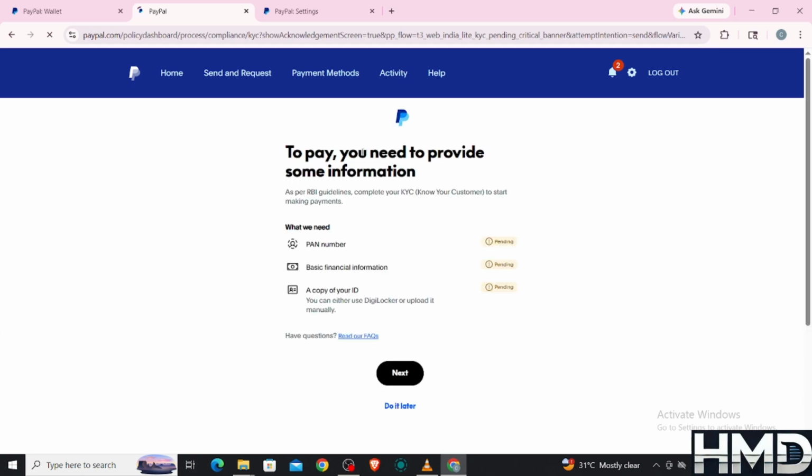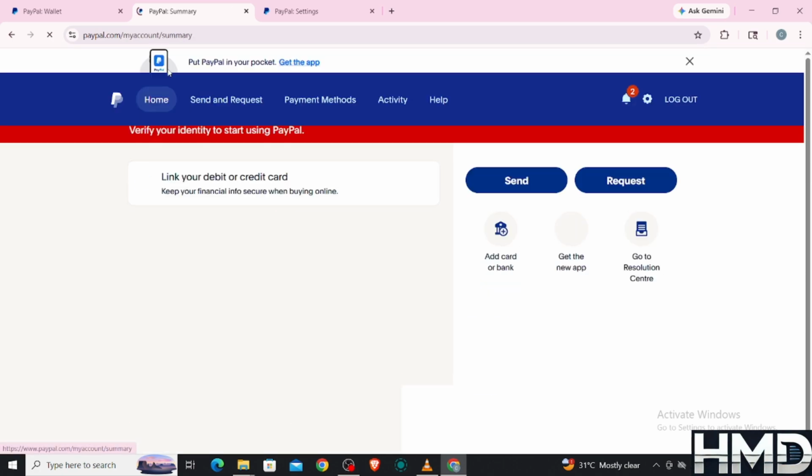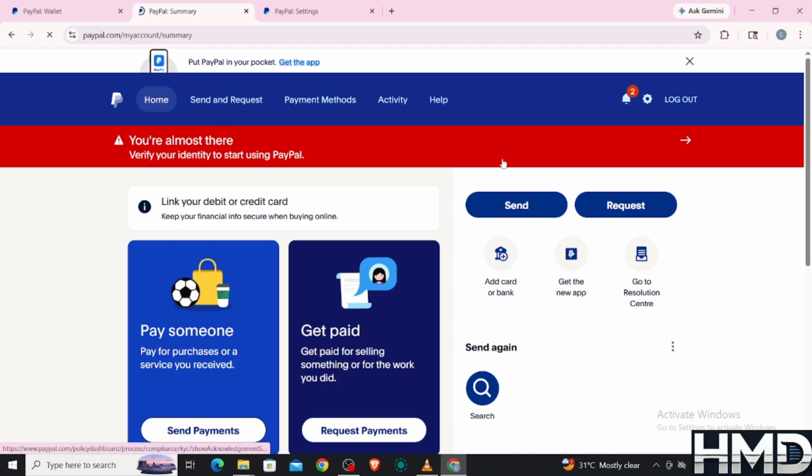If none of these steps work, clear your browser cache or try using a different device. You can also contact PayPal support directly for assistance. In short, check your details, match your name, confirm bank support, and complete verification to fix bank linking issues in PayPal.